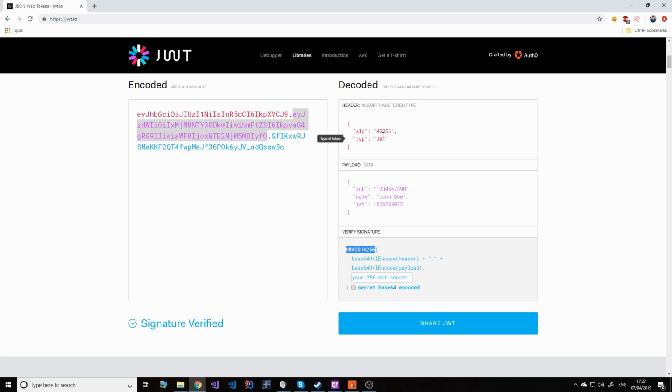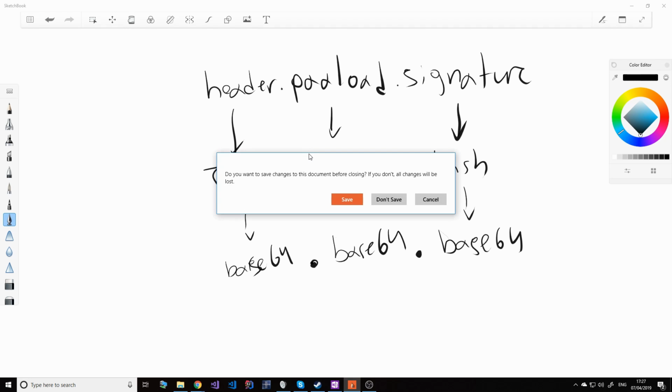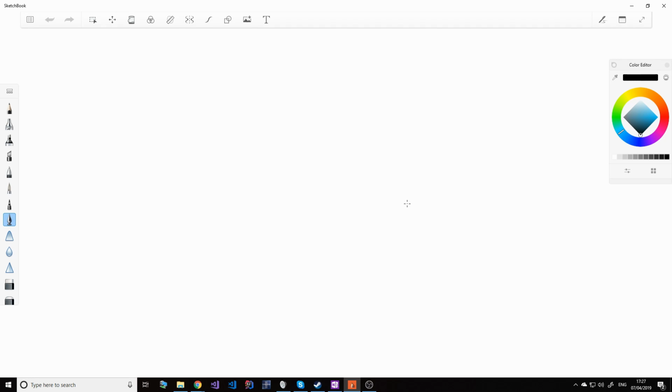And the algorithm is also specified in the header, so we know how to actually authenticate this. And as you can see, this is a secret. We also use a secret. Now, let me show you something here, now that we know what they look like.